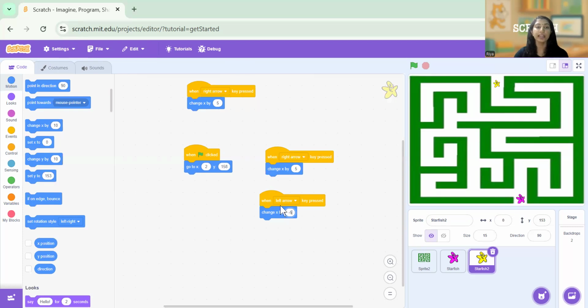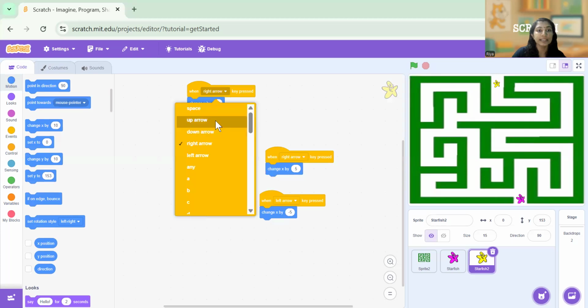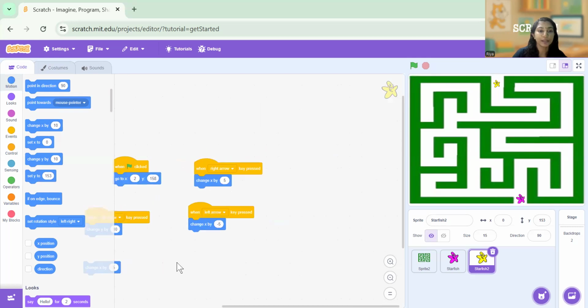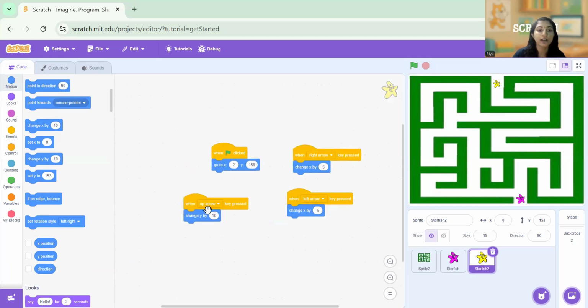Just like that, I want the sprite to go up and down. How to make the sprite go up and down? When up arrow key pressed, changing X by 5, is that correct? Not correct, right? If you want to make the sprite go up and down, we want to change the Y value. So I want to make use of the change Y block. I'm changing Y by a positive number, so I put 5 over there.